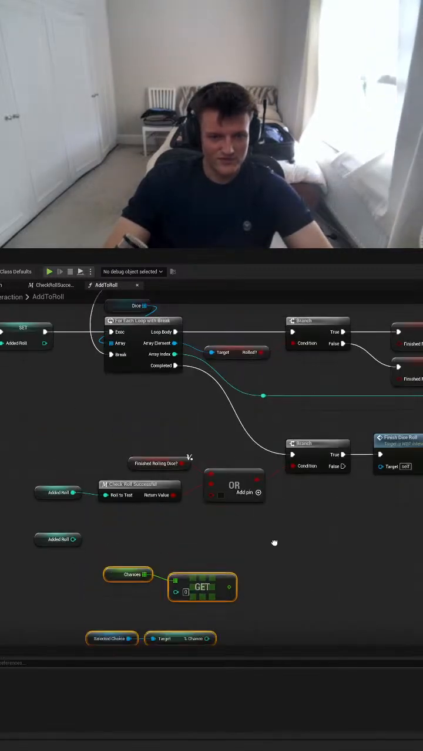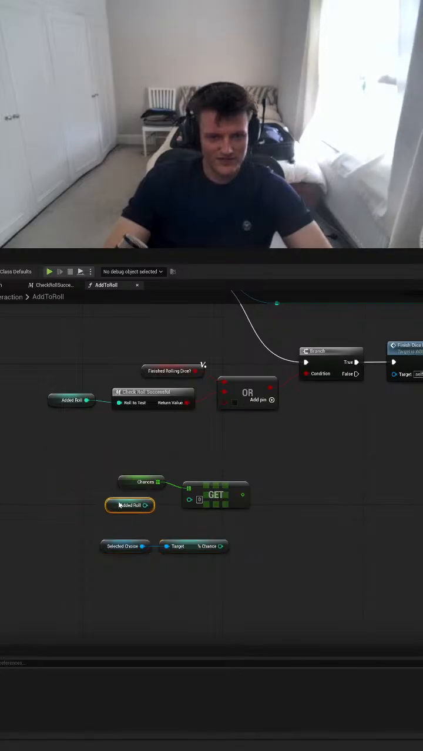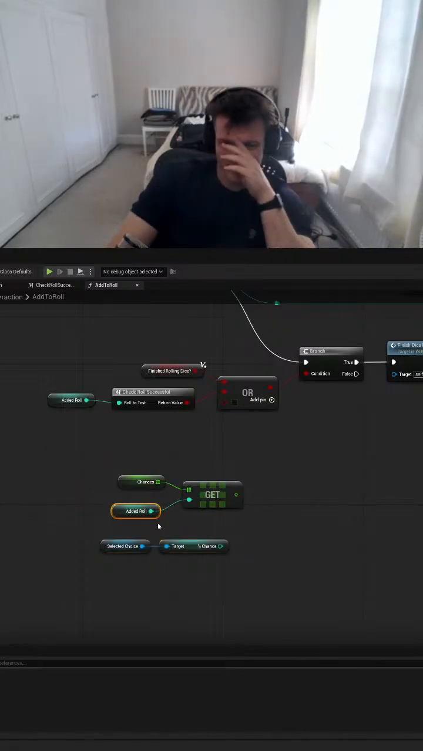Added roll. So we have the chance, and we say the added roll is this.